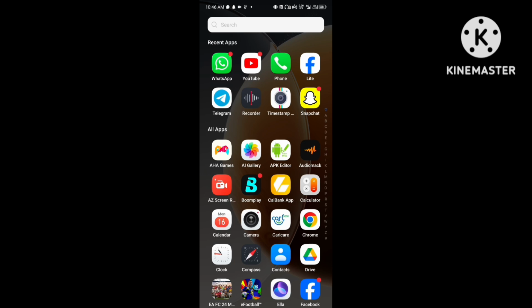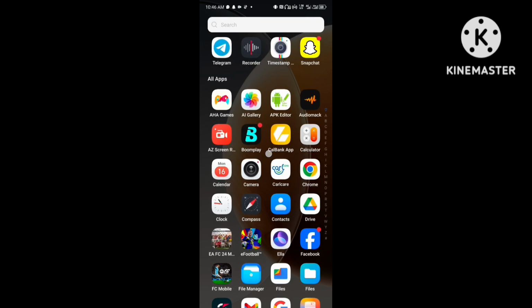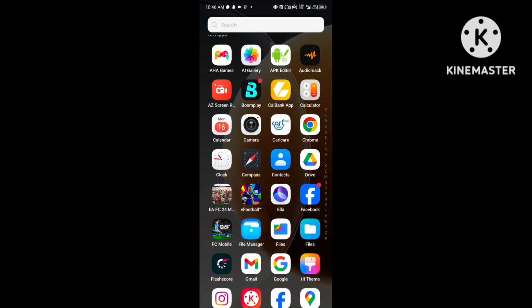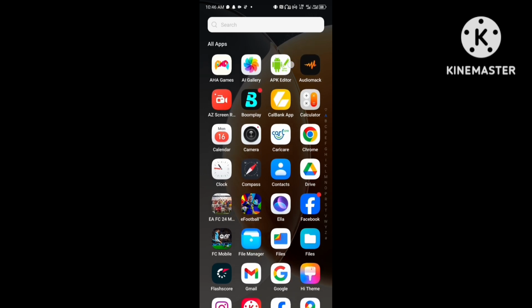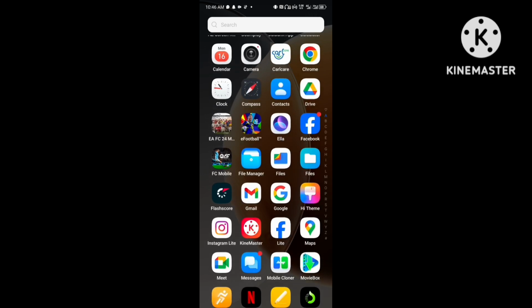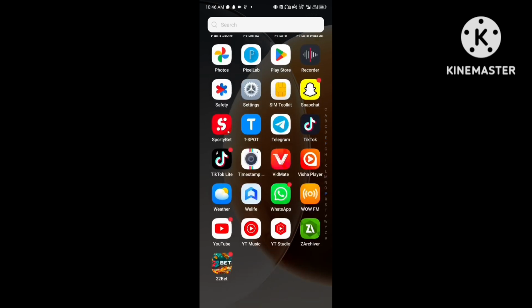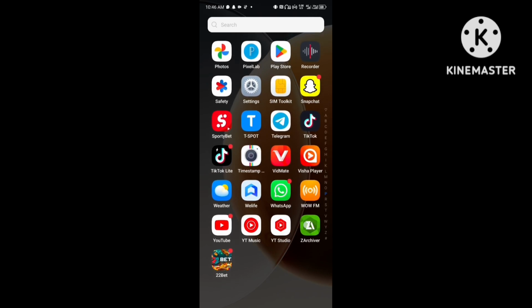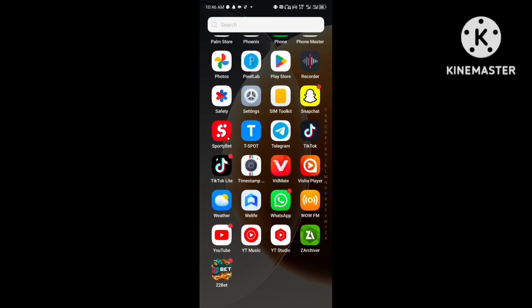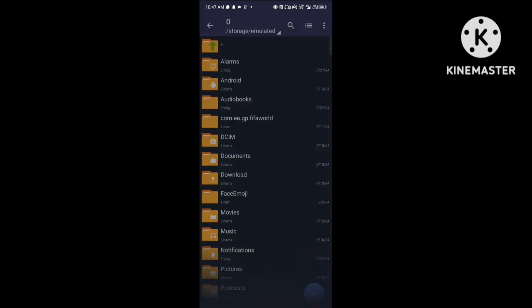So first of all, this is what you are going to do. You first need to install these three apps: the APK editor, this files app, and the Z Archiver. Now, after downloading your game files, just open the Z Archiver.